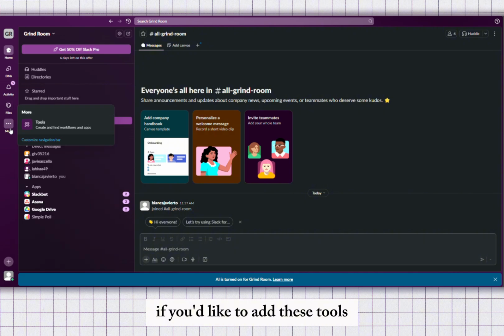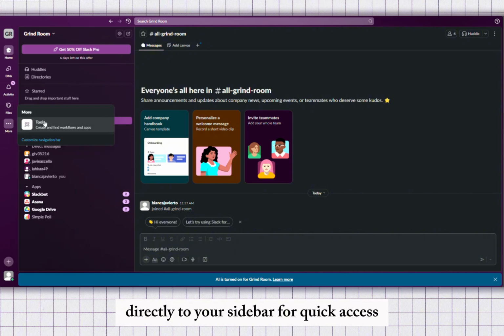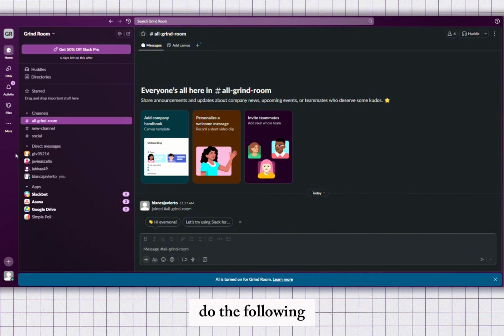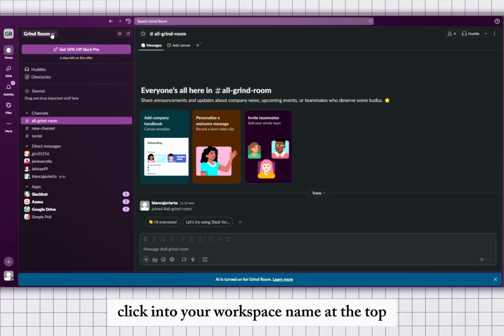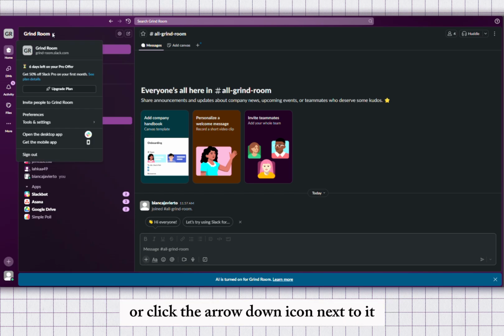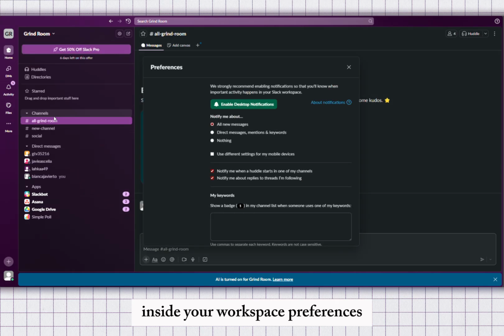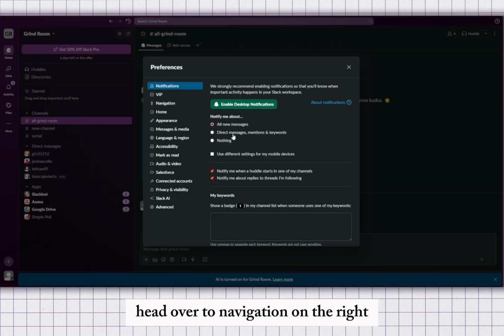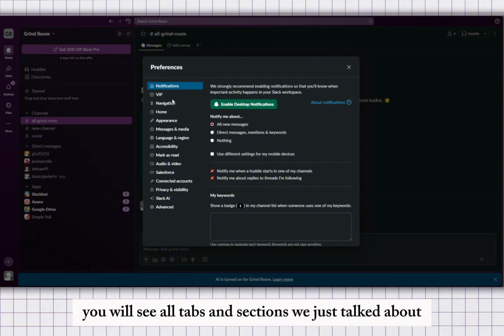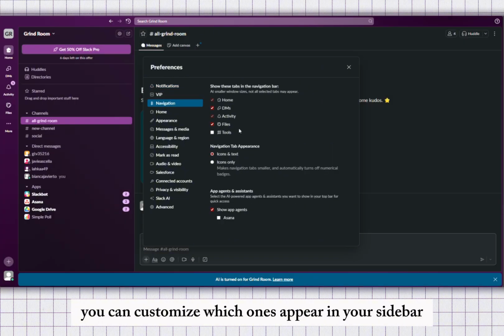Now, if you'd like to add these tools directly to your sidebar for quick access, do the following. Click into your workspace name at the top, or click the arrow down icon next to it. From the menu that appears, select Preferences. Inside your workspace preferences, head over to Navigation. On the right, you will see all tabs and sections we just talked about. You can customize which ones appear in your sidebar.